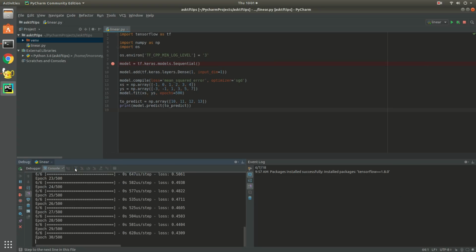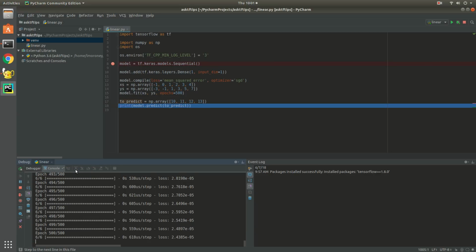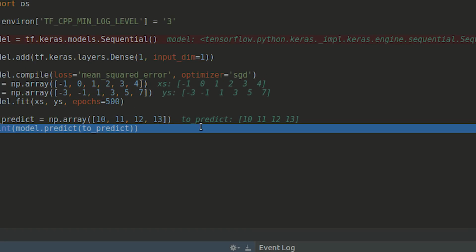So if something goes wrong, I know it's not because of the data. So now when I step over that, we can see the training take place. Now I have a trained model, so I can step to the next line and start looking at predicting values based on that model. So let's predict values for 10, 11, 12, and 13.